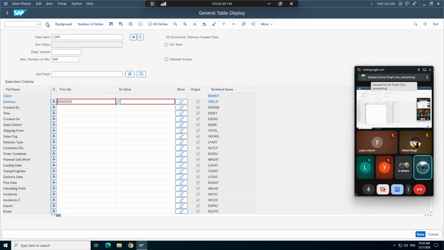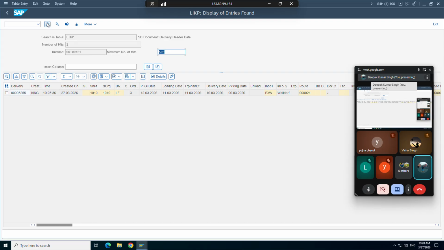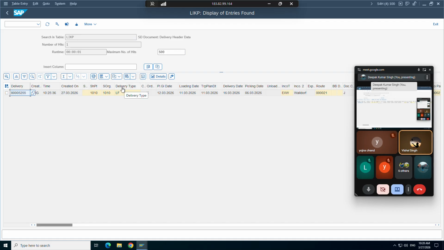I will put my delivery, I will put my execution. Do I see my delivery type? Yeah, LF. Okay, so this is how you can find out. Sometimes we need to know, and then it's easy to go to the directory table level. A sales order header will be sitting in VBAK. Delivery is in LIKP. If it's an invoice and you want to know the invoice document type, you need to go to VBRK.